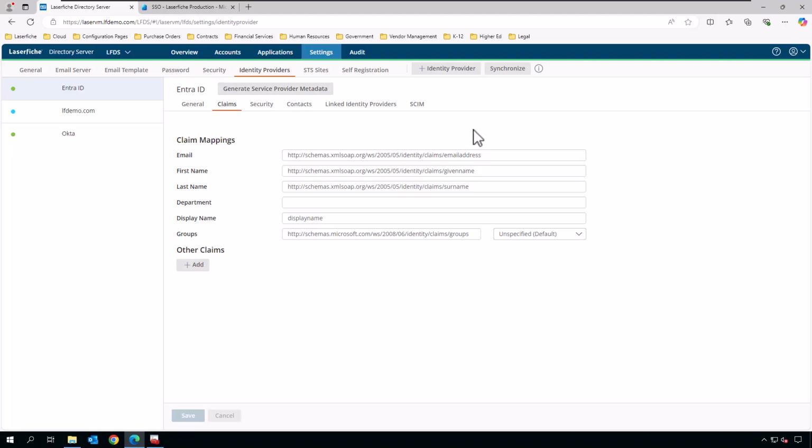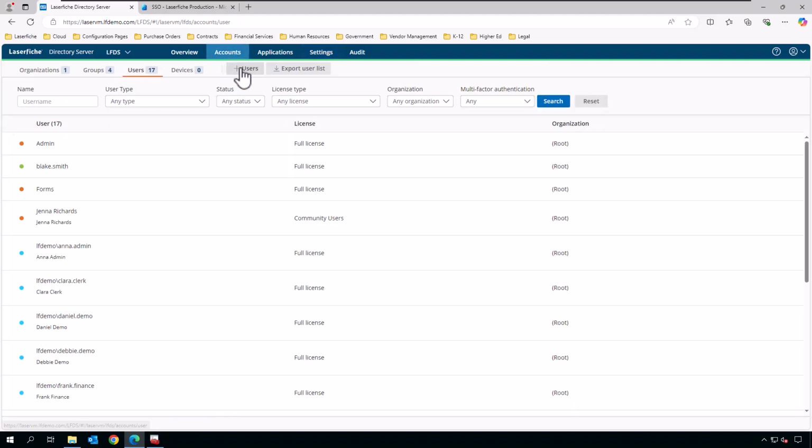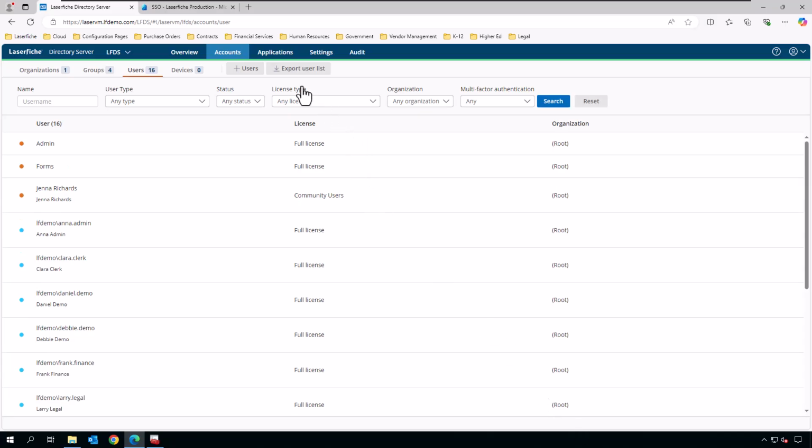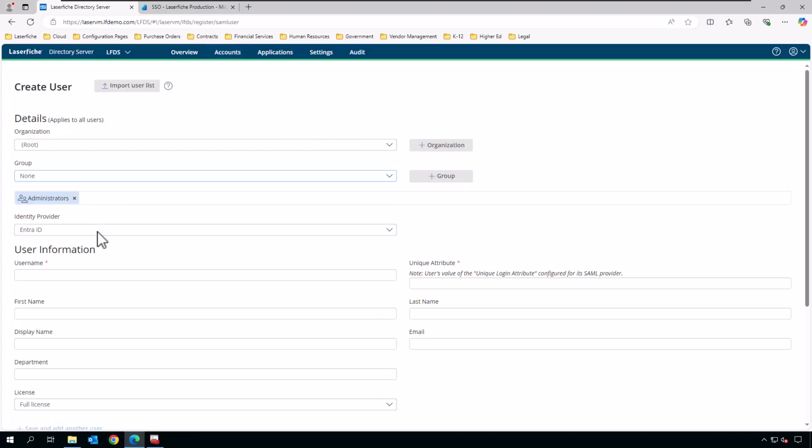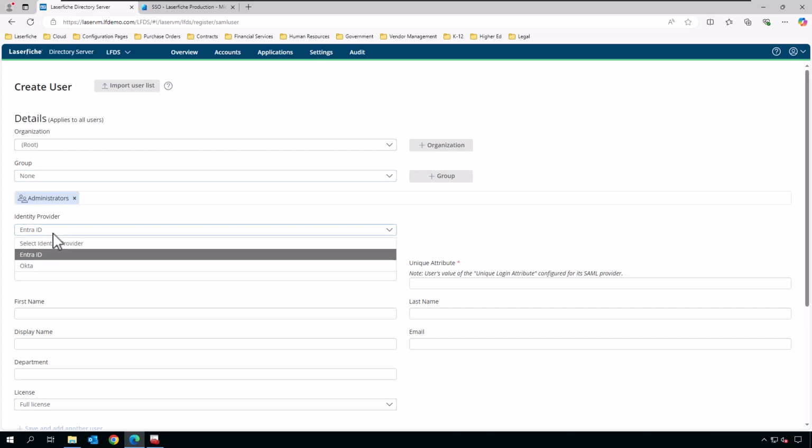Then we're going to come back to Laserfiche Directory Server and go to Accounts. We are going to add an account. So up here we'll click Add Users, and we're going to create a SAML user. So you'll assign it the group that you want that user to be a member of. I'm going to do administrators, and then make sure you select the correct identity provider.